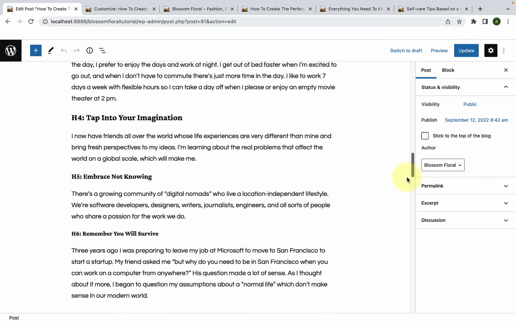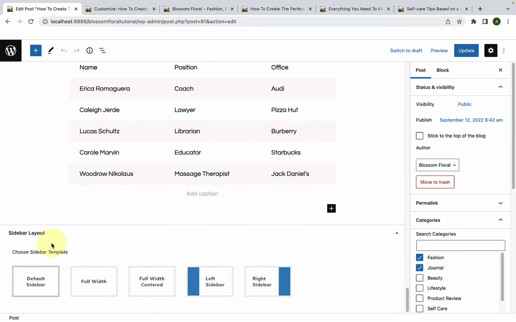Scroll all the way down to the bottom. The sidebar layout option, which I had left out while creating our very first blog post, comes into use now. From here, you can select the sidebar layout for an individual blog post. So we will select the left sidebar layout, and click on update.